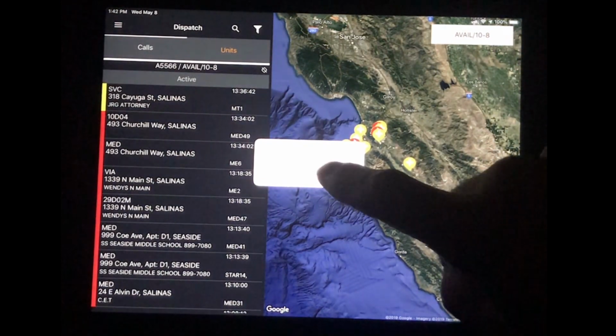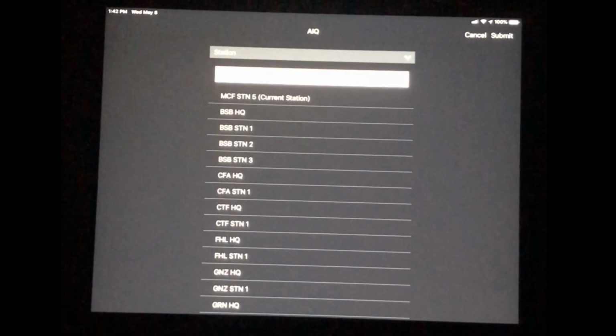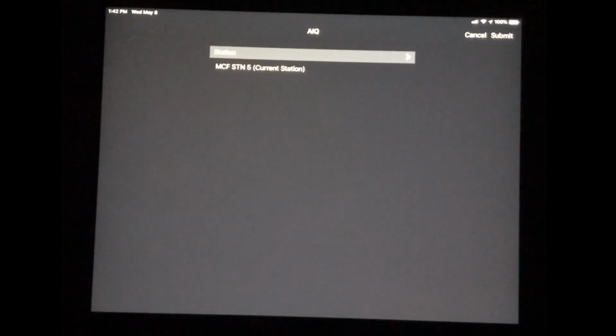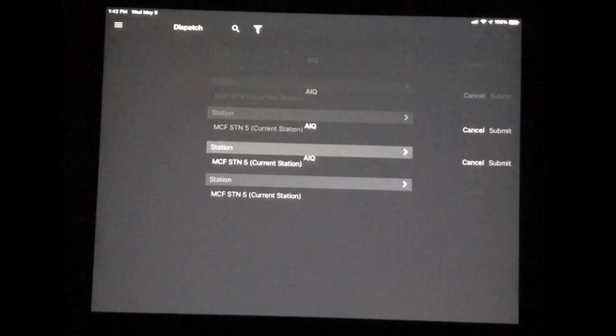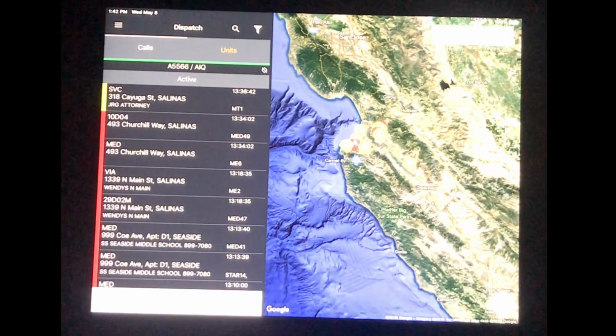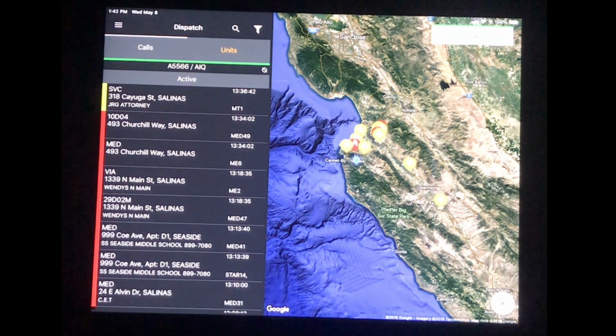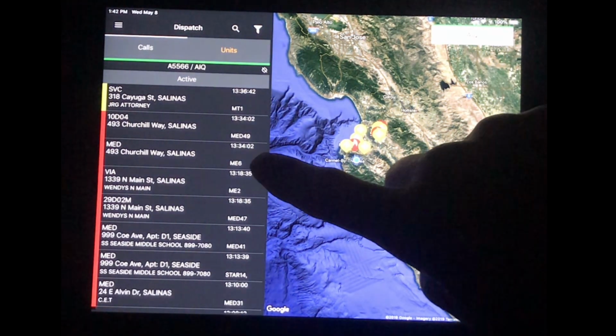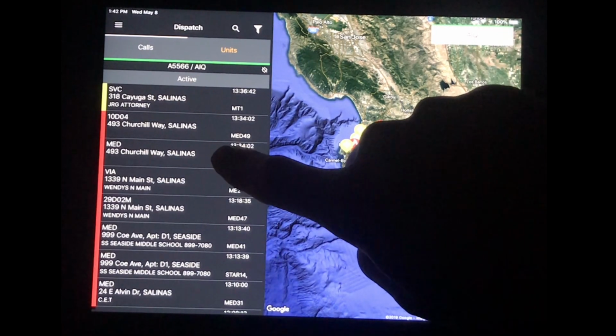Now I can go available in quarters, and it's asking me to select a location. Whatever you are currently assigned to last, it'll be at the top, so you'd hit submit. Now it's got us available in quarters at Station 5 for Ambulance 5566.